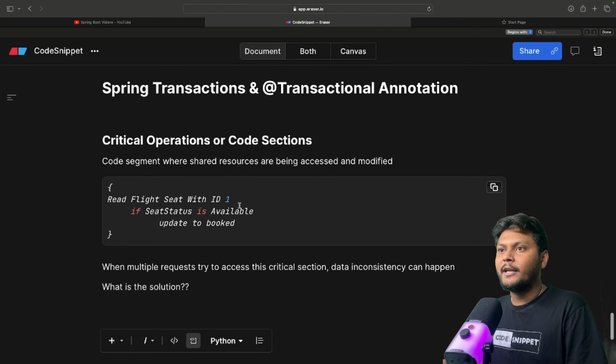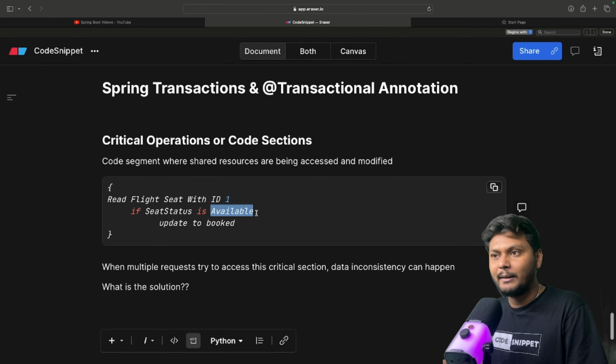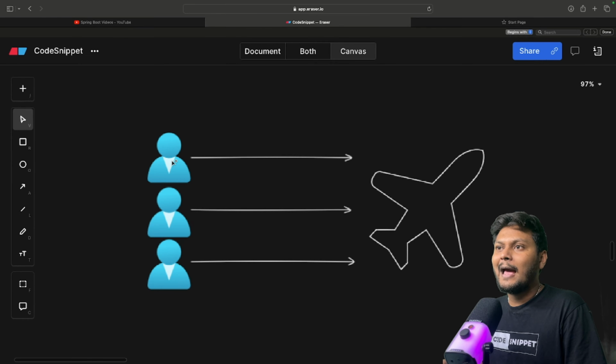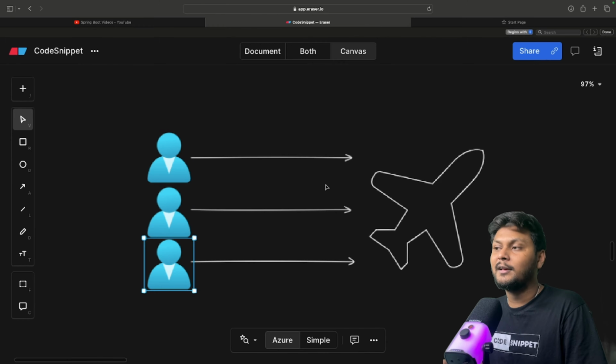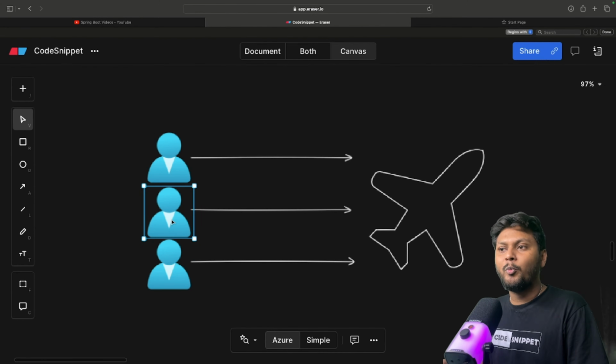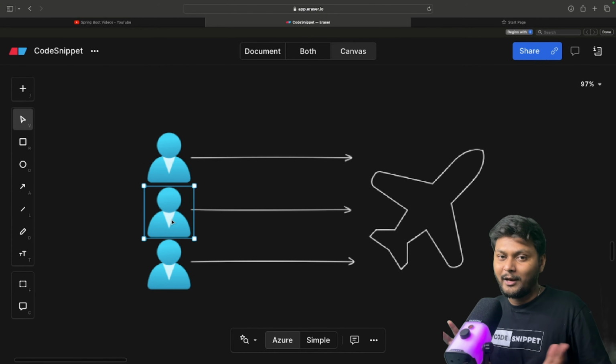What will happen here is we will first read the flight seat with ID 1 and check if the seat status is available. If it is available, we will update the status to booked. Now what will happen if simultaneous requests come from 3 users at once, and your database reads that the status is available? The booking status may be updated for all 3 users as booked. All 3 of them will think that their seat is booked, but when they board the plane, there will be chaos.